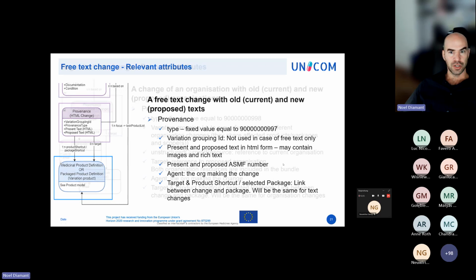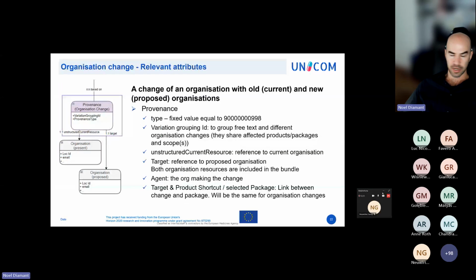Now, the organization change, and please, if you have any questions, write them in the text. I'm going to stop after about 2-3 slides and take any questions.